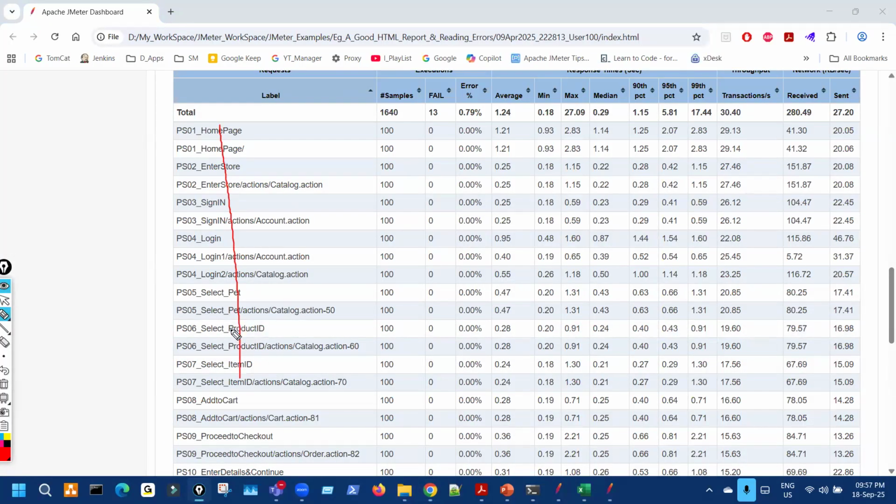Okay, understand? Now, why do we give a number here initially, like T01 or PS01, or simply 01, 02? Why do we give that? Why am I saying to give a number here?